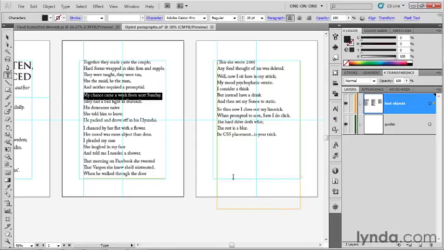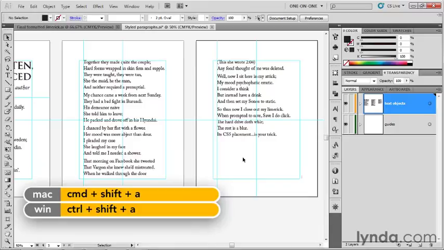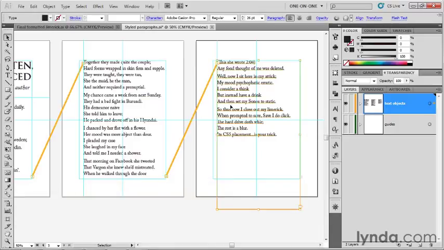I'm going to go ahead and hide that panel. I'll press the Escape key in order to switch back to the black arrow tool. I'll press Control-Shift-A, Command-Shift-A on the Mac, to deselect everything inside of the document. Click in this final text block and drag the bottom of the text block up until it snaps to the bottom edge of the margin. Of course, bearing in mind that I have bounding boxes turned on.